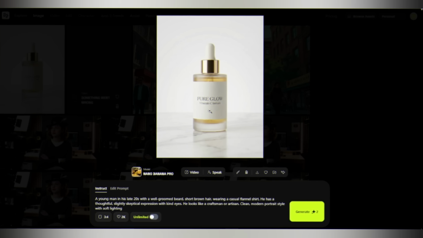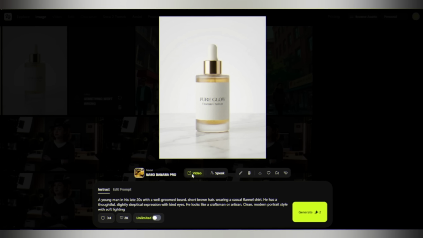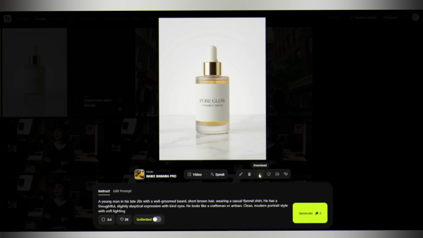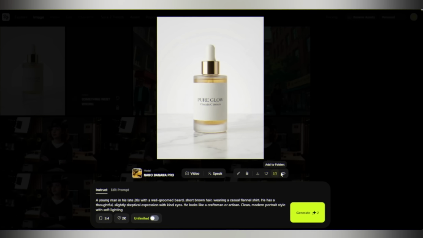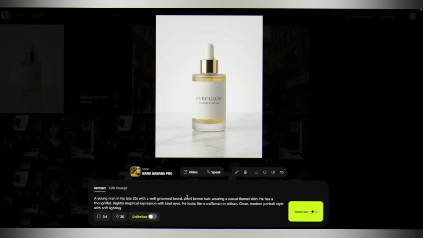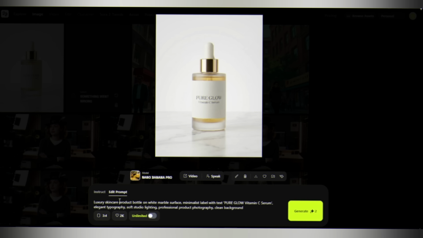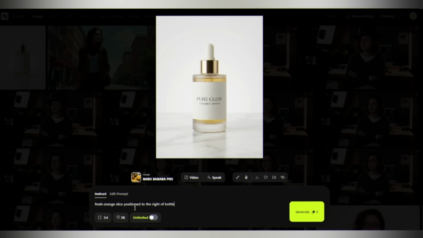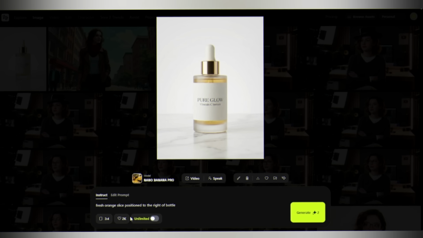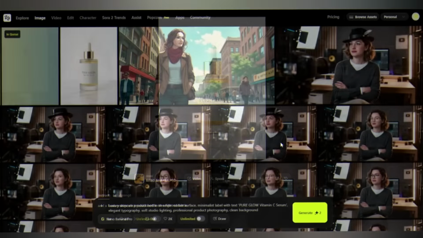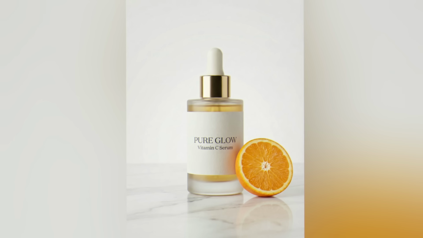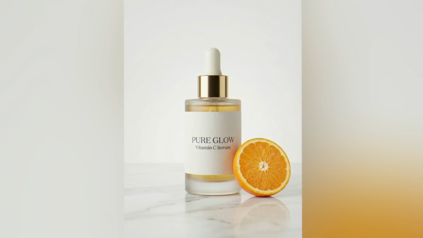At the bottom of the image, there are several options. Animate the photo, make the character talk, edit it in Canvas, delete it, download it, favorite it, add it to a folder, or publish it. Right below that, you can write a new prompt or edit the existing one. Here I type, add an orange slice on the right. And boom! Nano Banana Pro follows instructions so precisely that even minor tweaks produce predictable, controlled results.